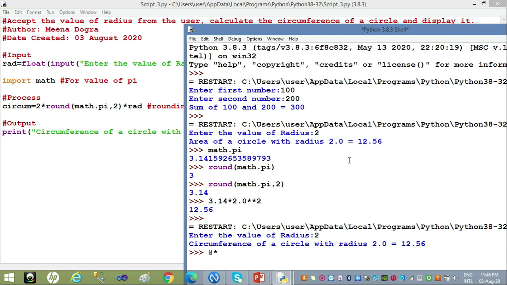2 into value of radius that is 2.0, the answer is 12.56. So circumference bhi hamara calculate ho gaya, theek hai. And let's proceed to script number 4.